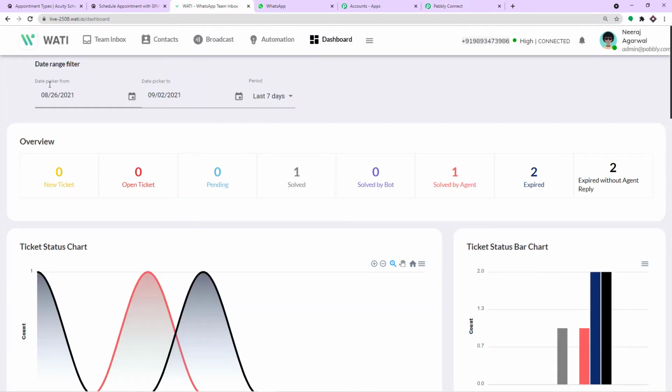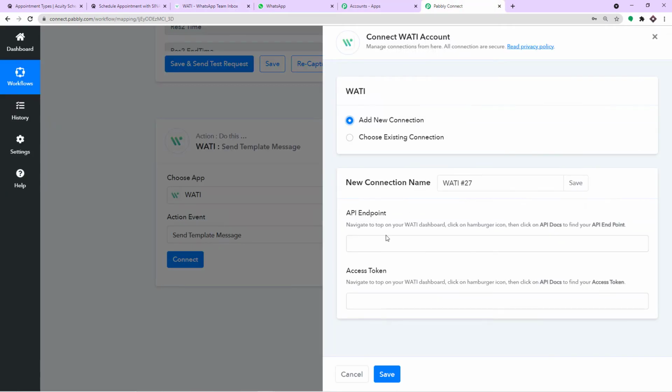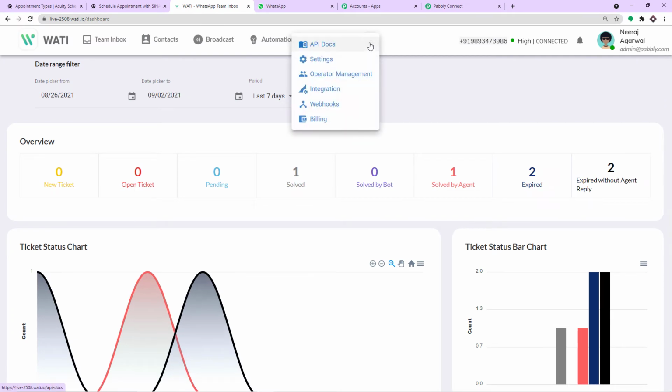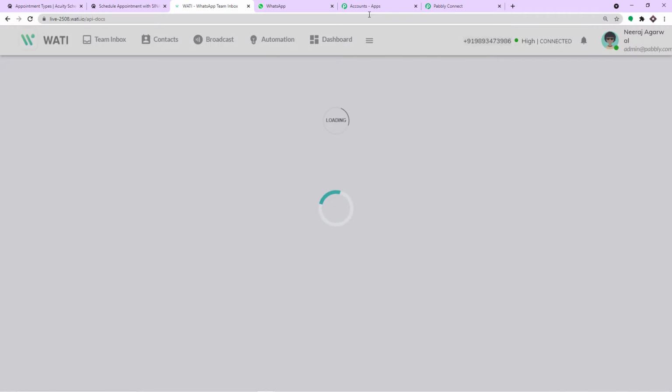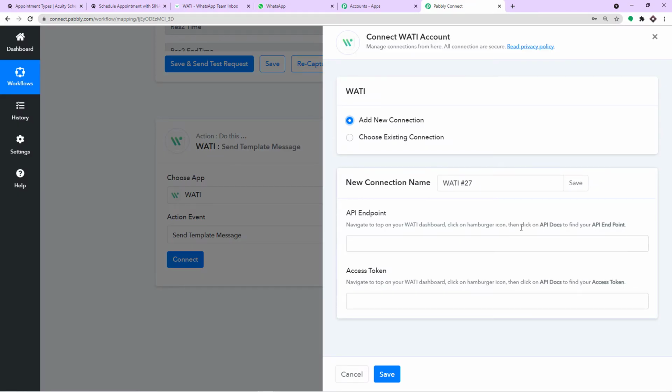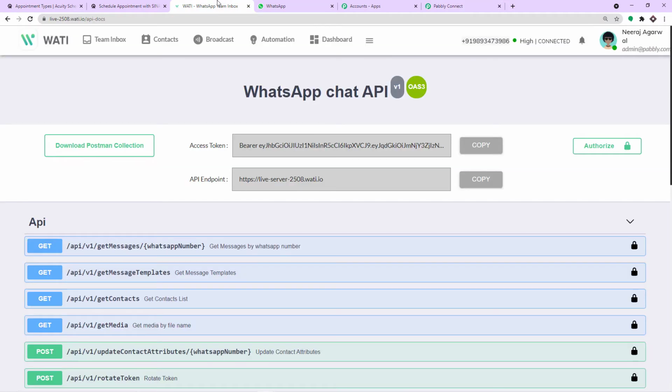This is my Wati account. Okay, so as you can see, this is my Wati account. And here you want the API endpoint as well as the access token. So I'm just going to click on these three horizontal lines, and just click on API docs. Okay, so why did we go there? This is because it is clearly mentioning: click on API docs to find your API endpoint. Click on API docs to find your access token. So we have clicked on API docs. So this is my access token and this is my API endpoint.